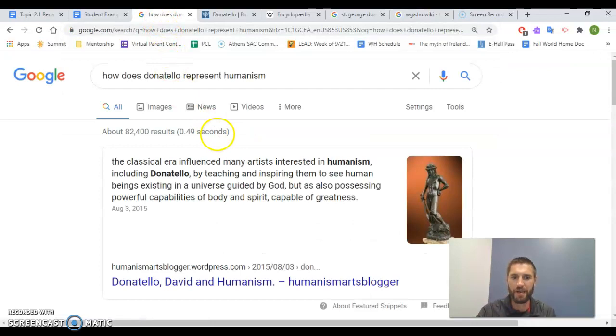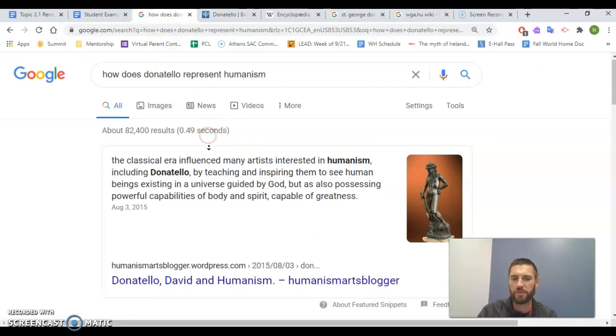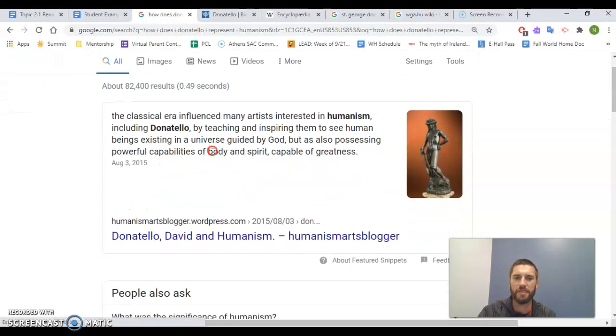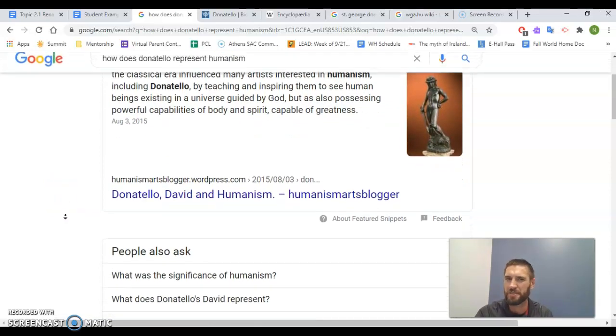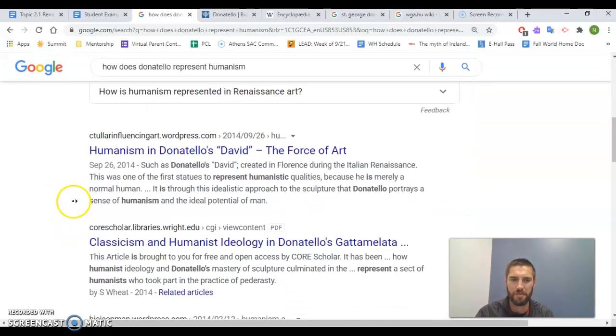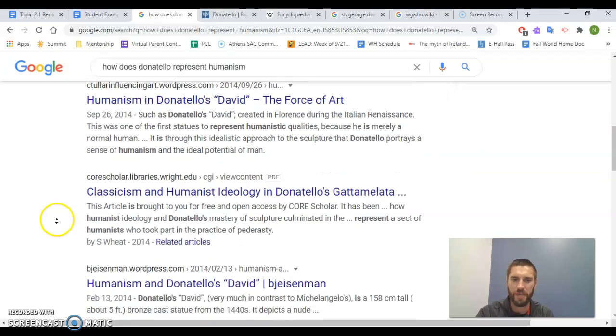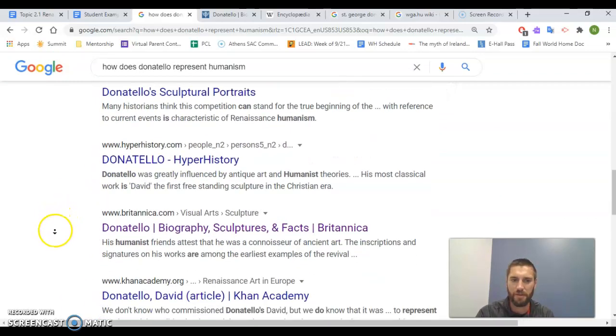And so I'm looking for a good, credible source. I'm just going to scroll a little bit here. I'm not necessarily going to click on the first thing. So I see the term blogger here. I don't like blogs because they're not necessarily going to be credible. I haven't heard of that one. So I'm looking for something maybe that I've heard of.